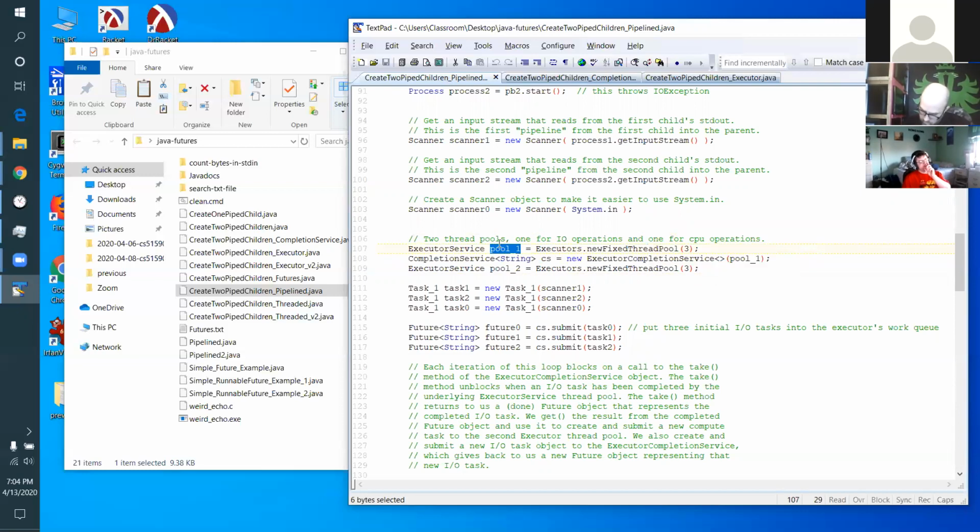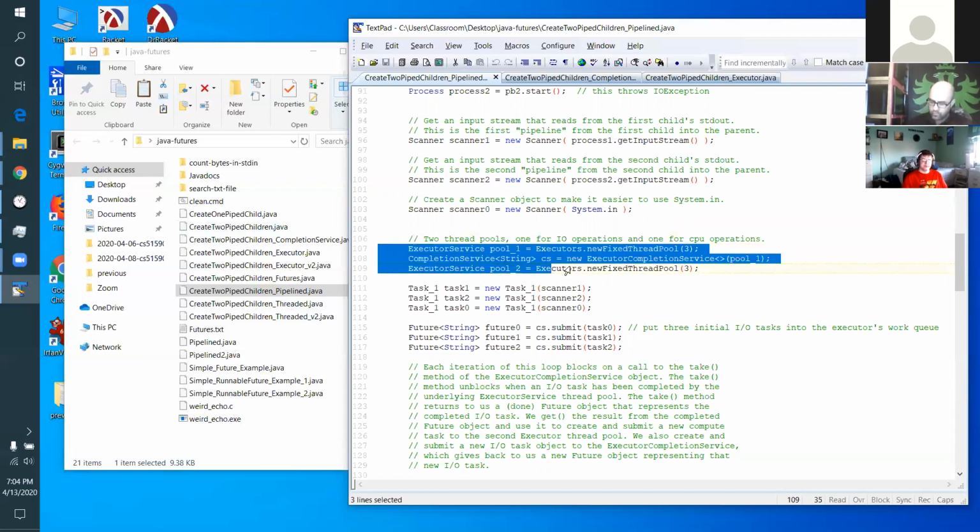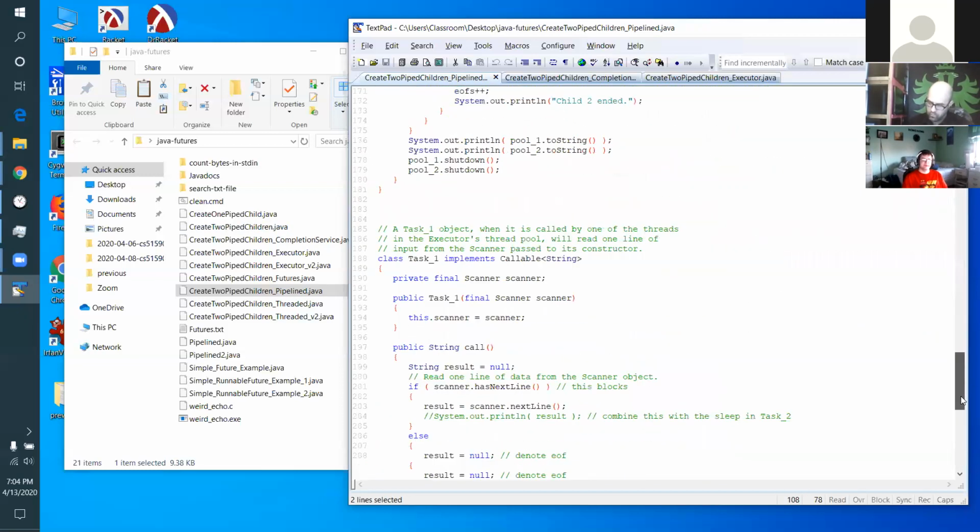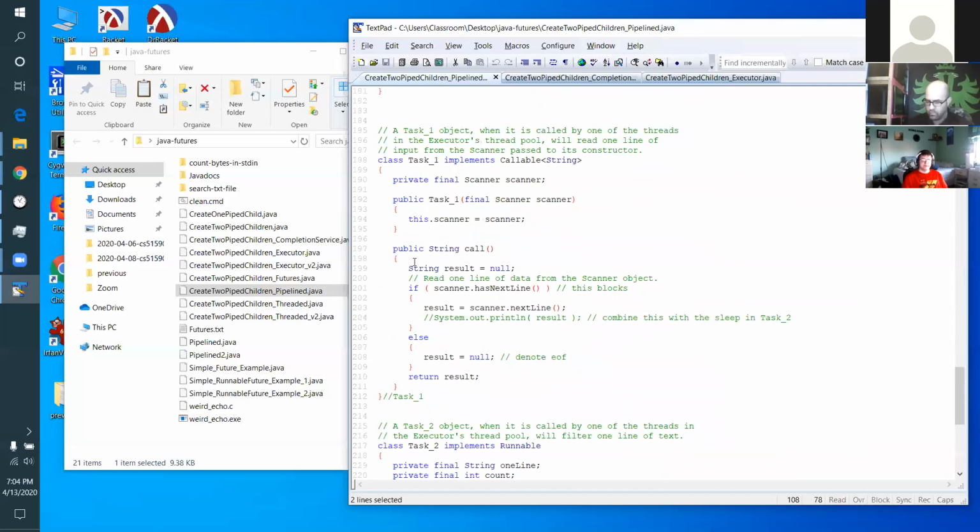So it's pool 1, and then the completion service is wrapped around pool 1. But the jobs we put into this thread pool only do IO. Let me show you down here. If I look at a task 1 job, it just says block until the IO is there. As soon as the IO is there, read it and then quit. That's it. The future just waits for there to be a line. As soon as the line is available, it reads it, and then the future returns.